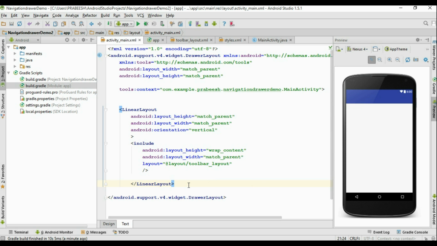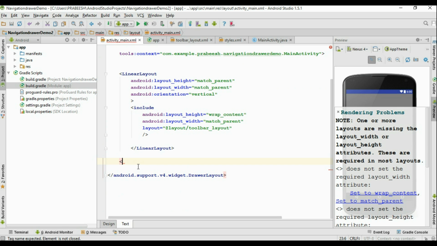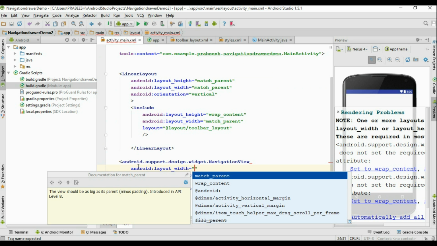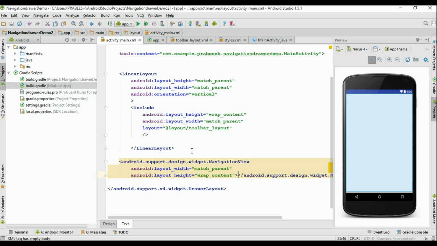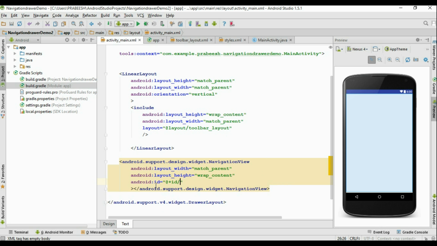And now we have to add a NavigationView to hold the contents of the navigation drawer. So here we have to add a navigation drawer. So add a NavigationView. Specify the width as match_parent, height as wrap_content. Now specify an ID for this NavigationView. android:id="@+id/", I name it as navigation view.